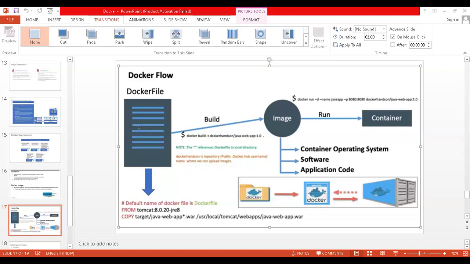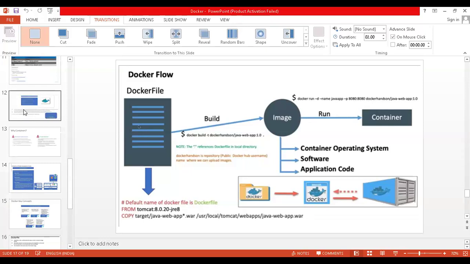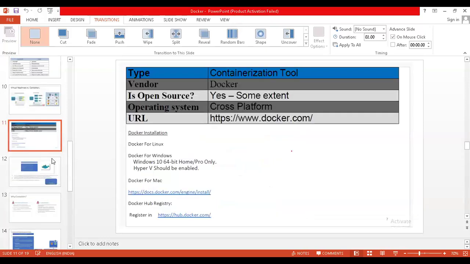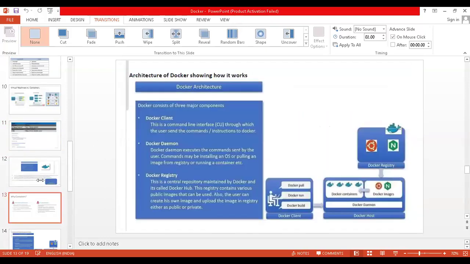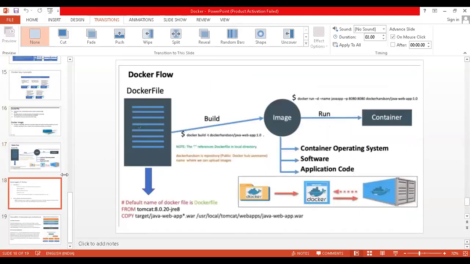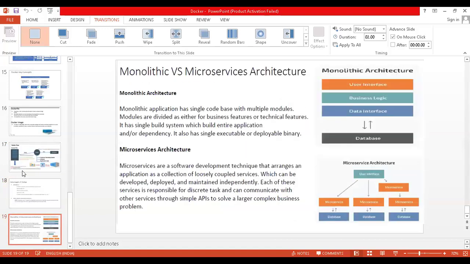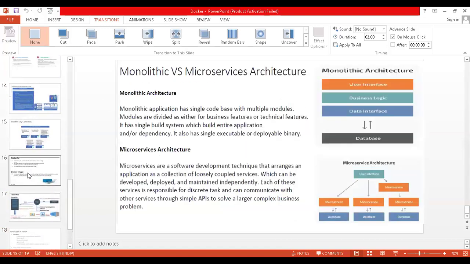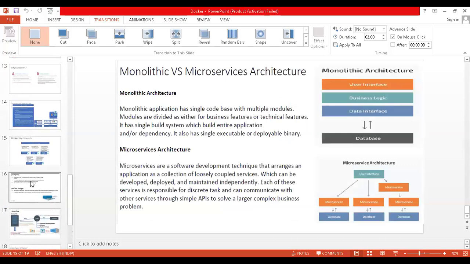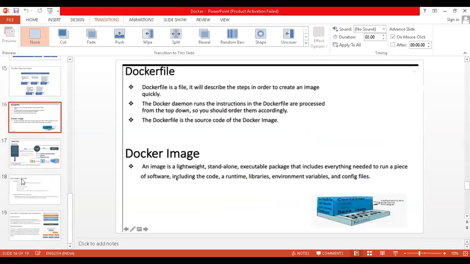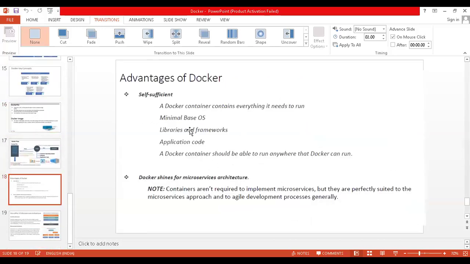Inside we have one architecture, right? Based on that architecture only, it will work, guys. After installation, I will show you how to run these images and all those things. These are the advantages of Docker. Same thing: minimum base OS and all these things.